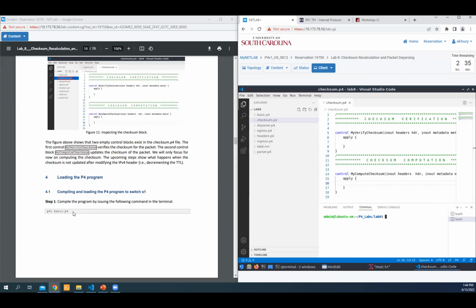All we have to do is now compile it as usual using the P4C and then the program name, which is basic.p4. Hit enter, and then we will make sure that we have an output, which is called basic.json. This is gonna describe our data plane specification. And this is the file that we're gonna be feeding to the daemon to know the data plane specification that we wrote in this P4 program.